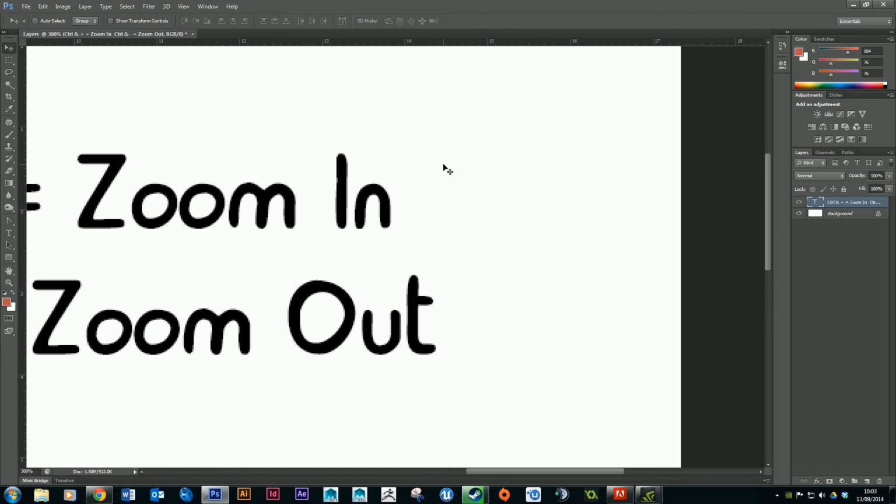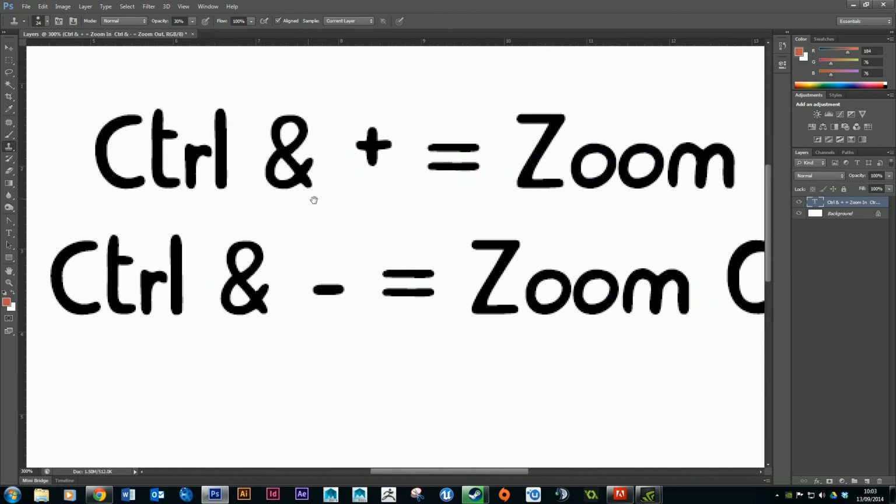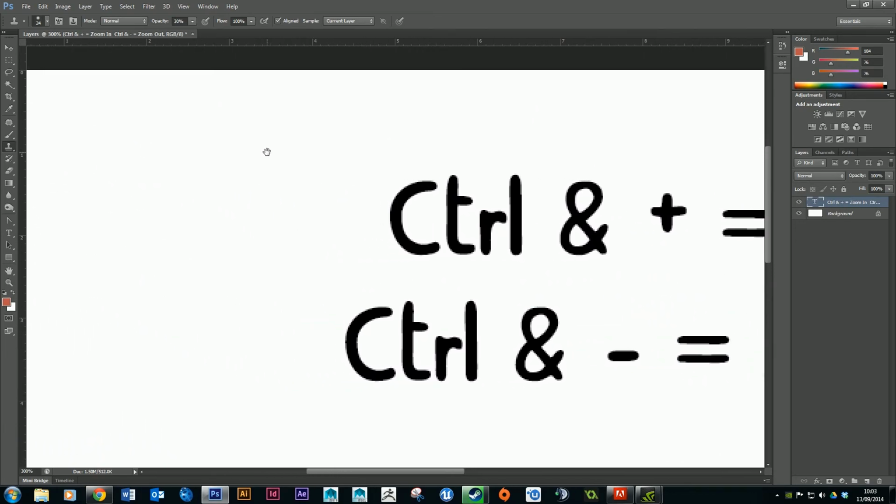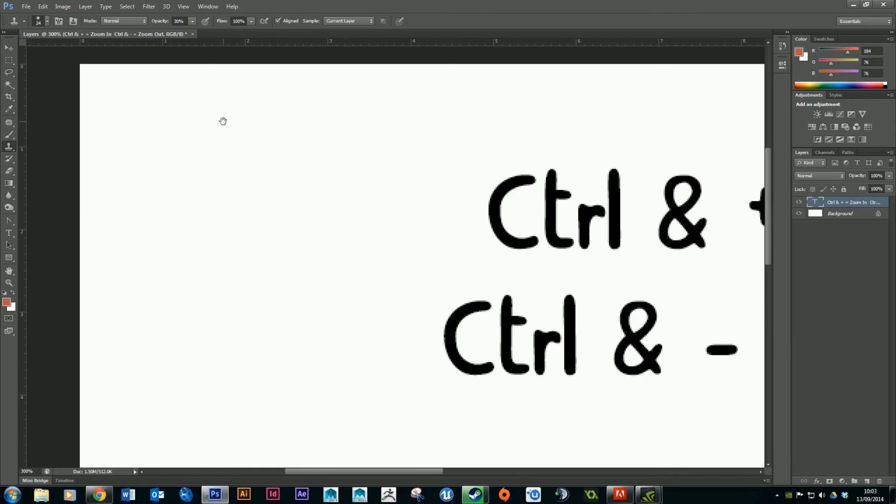The other way of getting into the hand tool is, no matter what tool you're on, if you push the space bar, hold it down, then you can click and drag. Okay, so we're not actually changing this file, we're not changing the size of anything, we're just changing the way that we're viewing it.